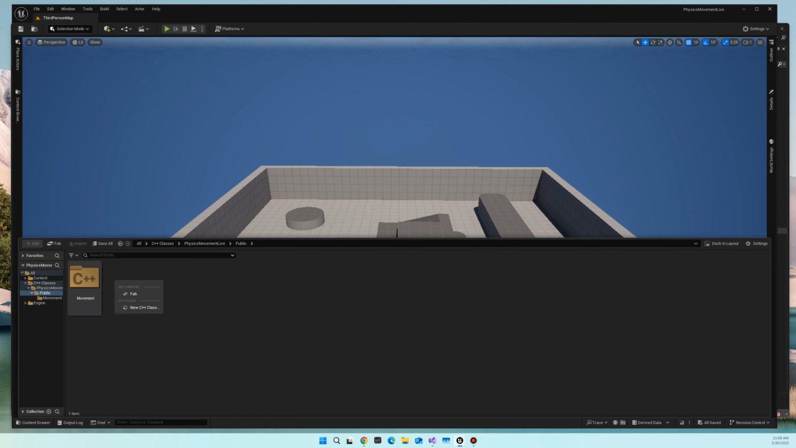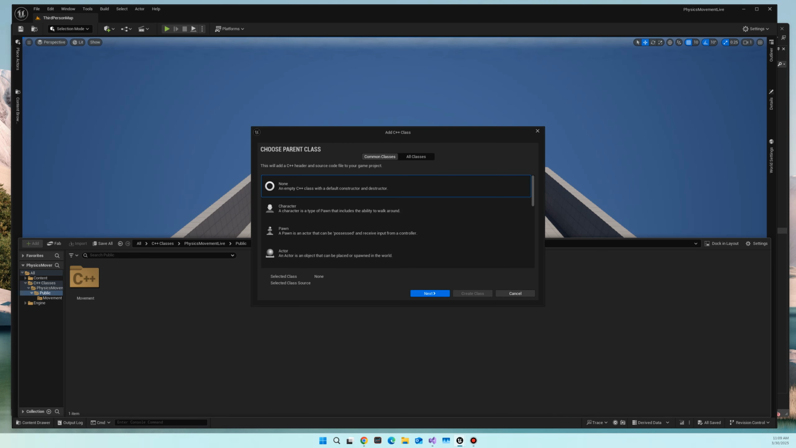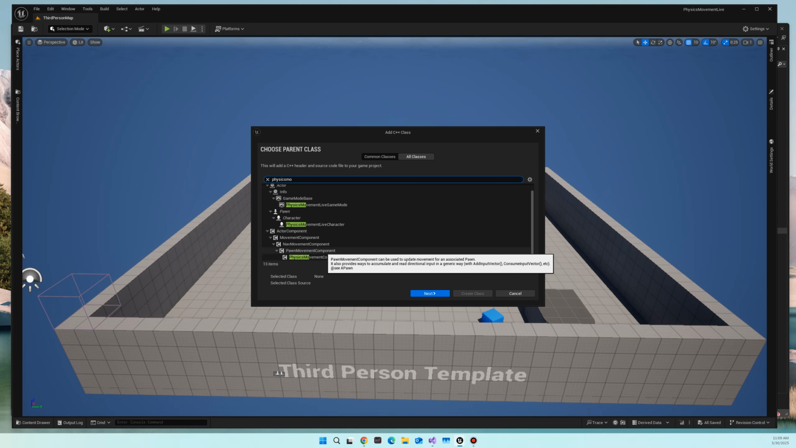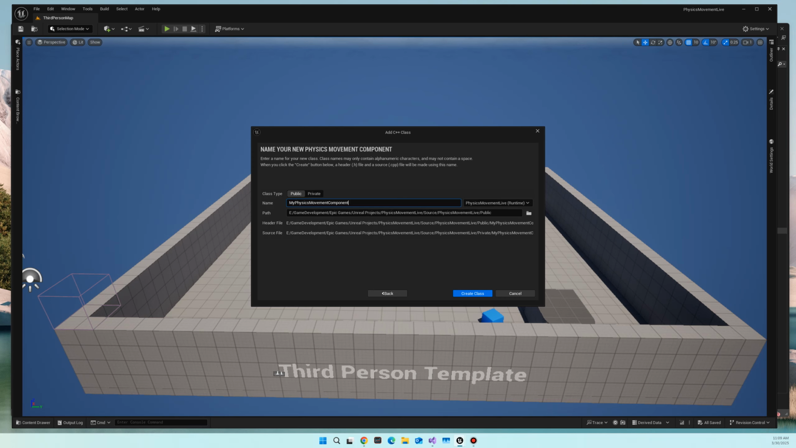To do that, I'm going to right click and say new class, and we're going to come to all classes. Unlike in the last one, where we were just looking for the pawn movement component, here we can actually use our physics movement component instead. So we're going to inherit right off that class. There it is. As you can see, here's the inheritance tree, and there's the pawn movement component which we used to create this. We're now going to be inheriting from this in order to create a networked component on top of that. So I'm going to hit next.